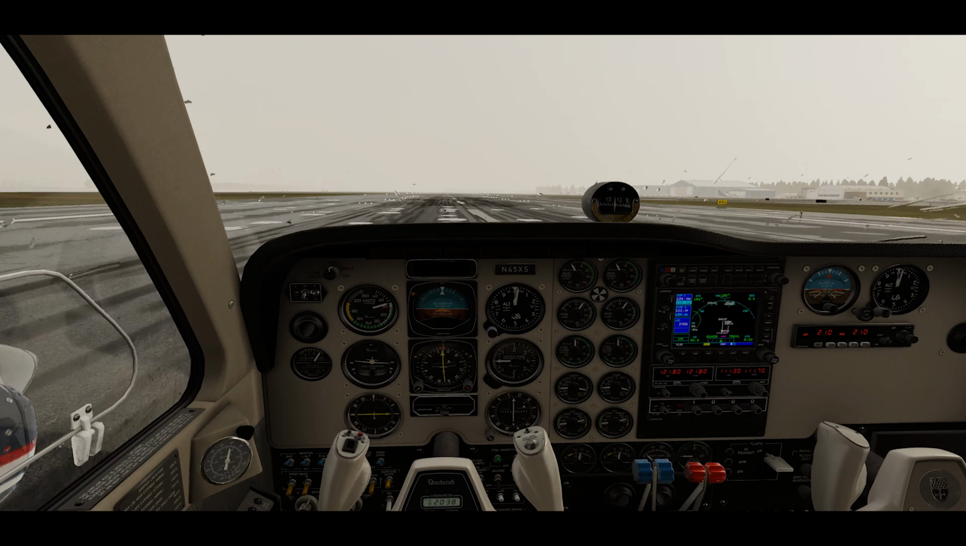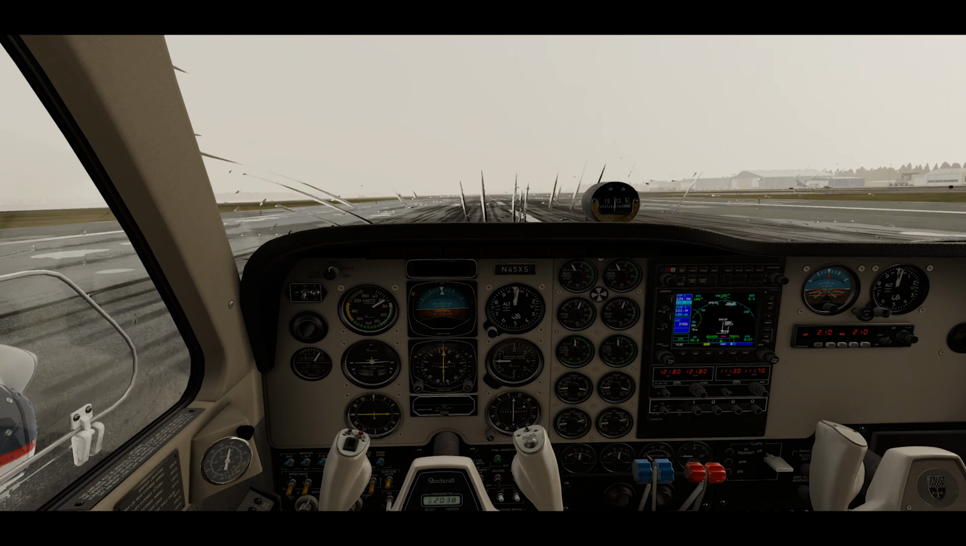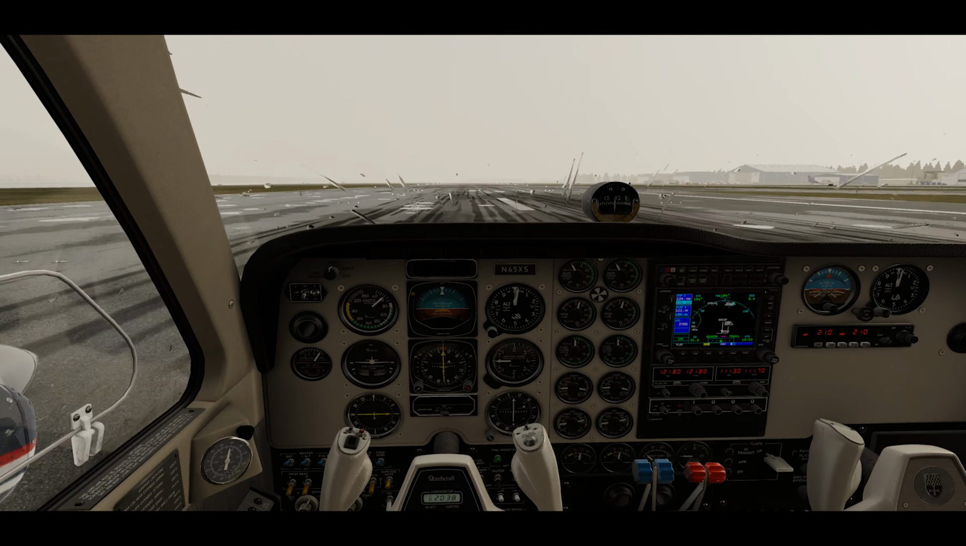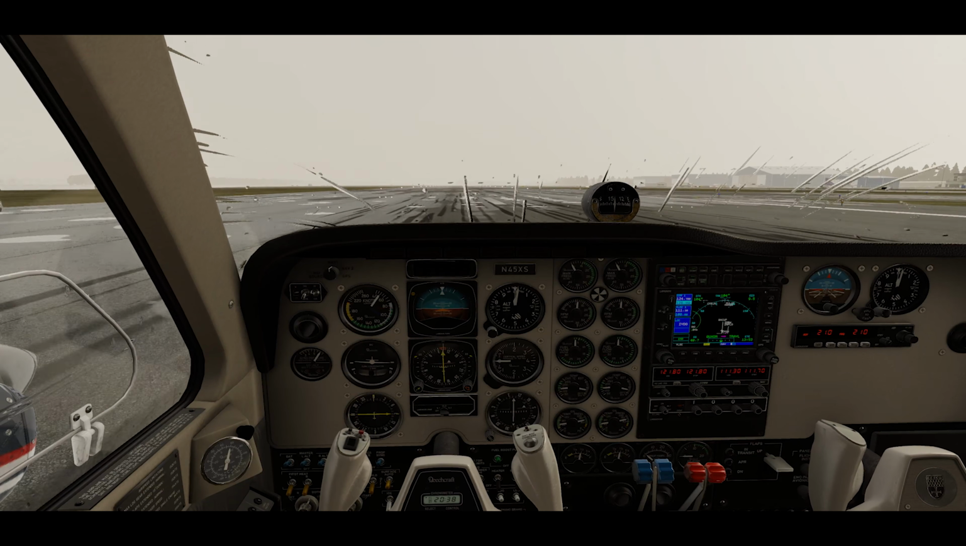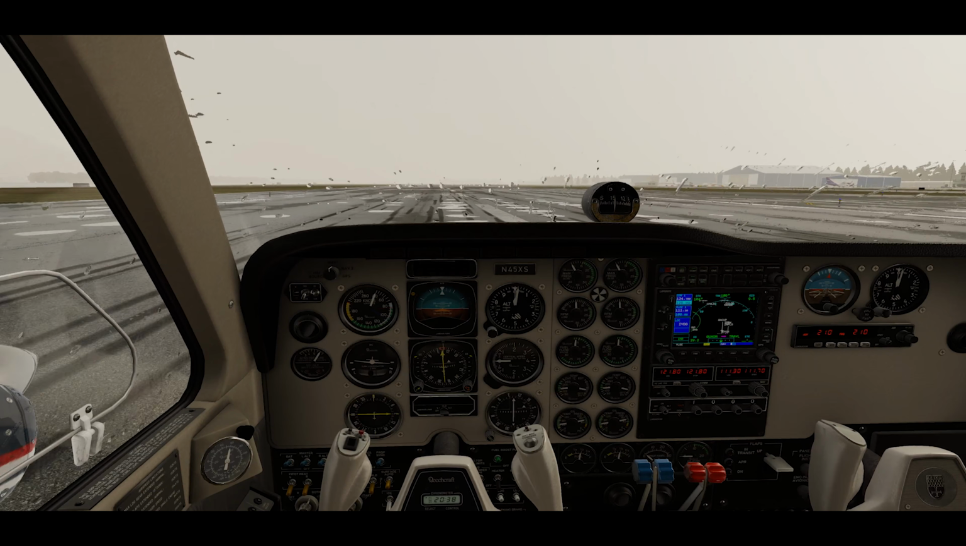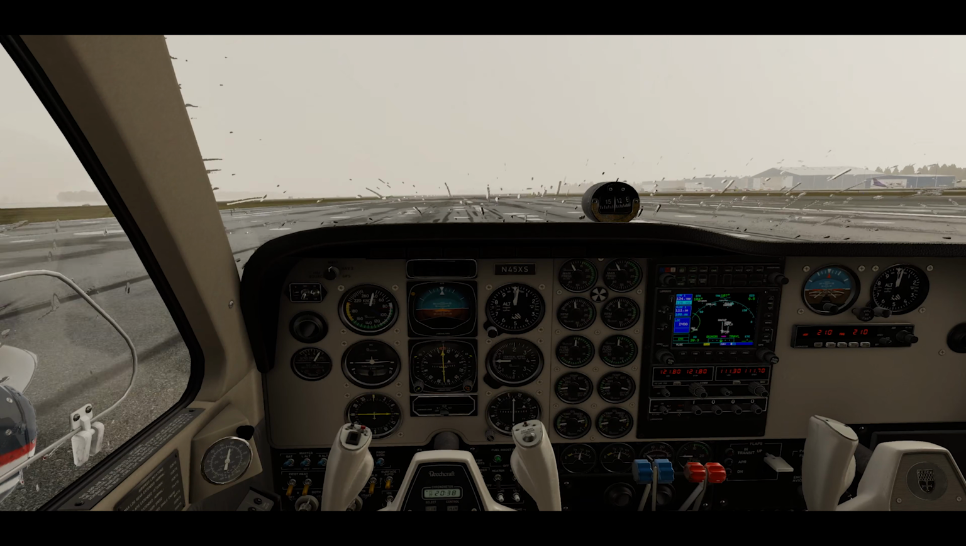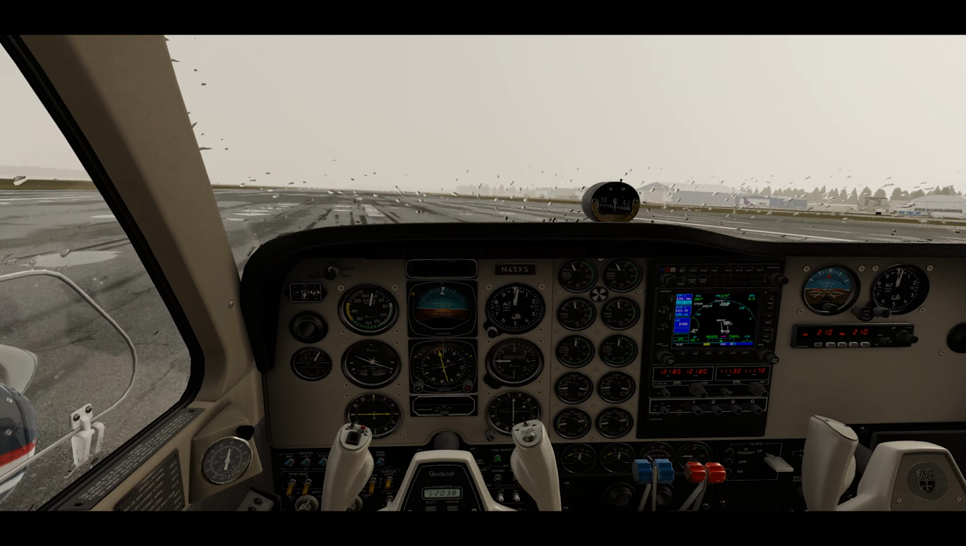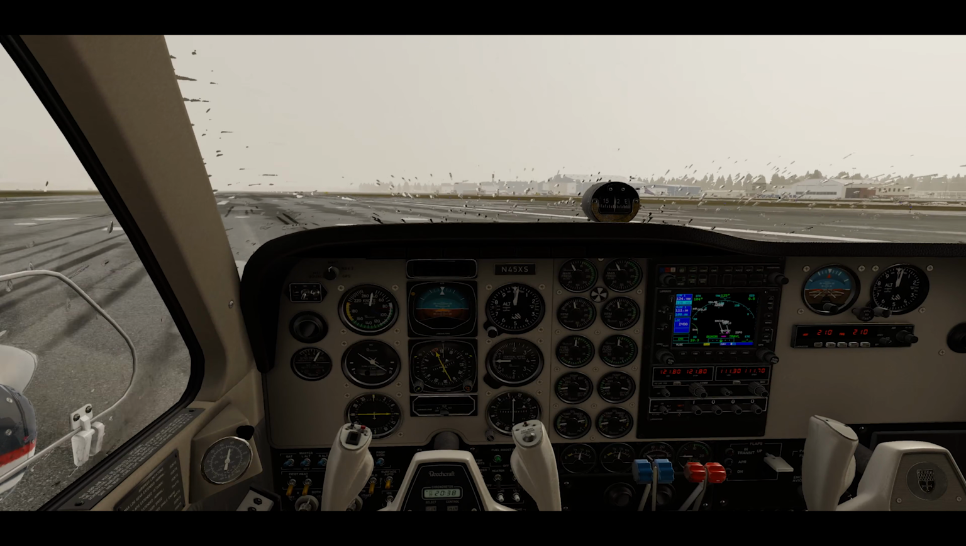Wet runway like this, it would be nice to have reverse thrust and probably anti-lock brakes. Oh well. At least it's not real.